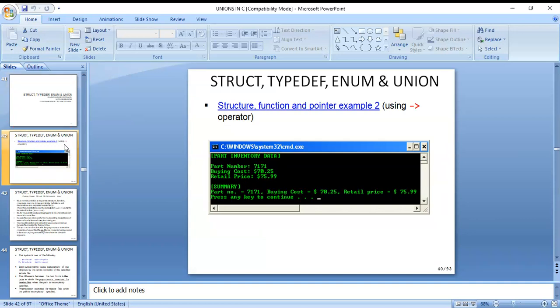Today's class is about structures, functions, and pointers. In that example we are using an operator. Which operator is this one? This is a dereferencing operator, and we can call it the arrow mark. When we are using pointers, we use this operator.